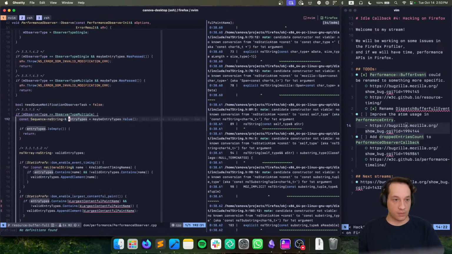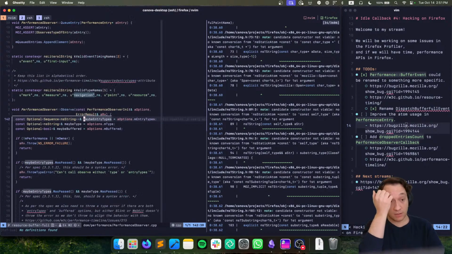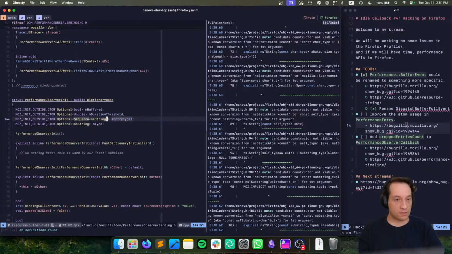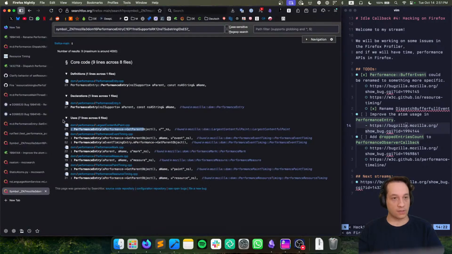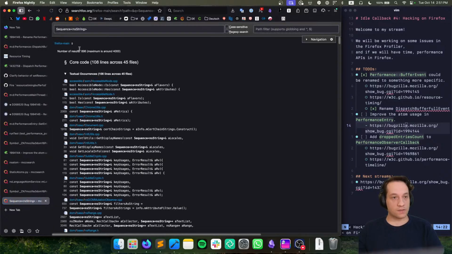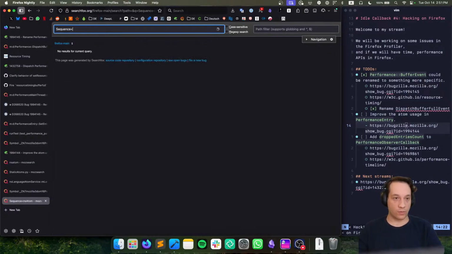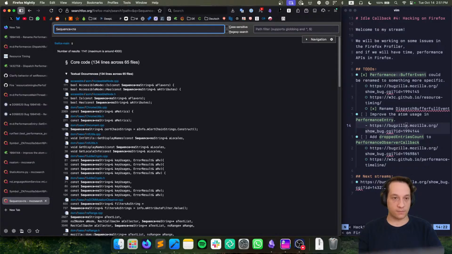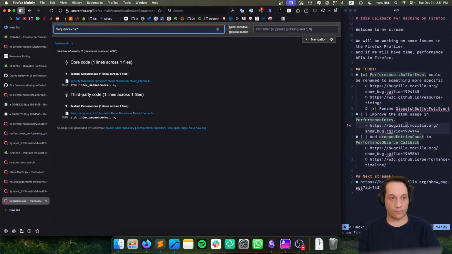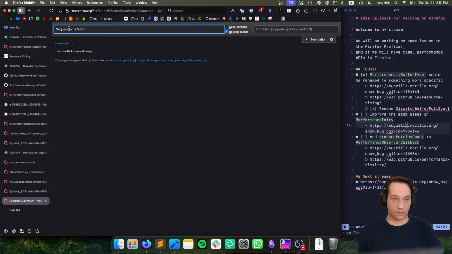Where is the entry type? NS string sequence. Where's the maybe entry types? Here. Can we? Okay, let's check. So this is where we have this. And then I wonder if we have like NS atom. Not quite. NS. Let's check this one.